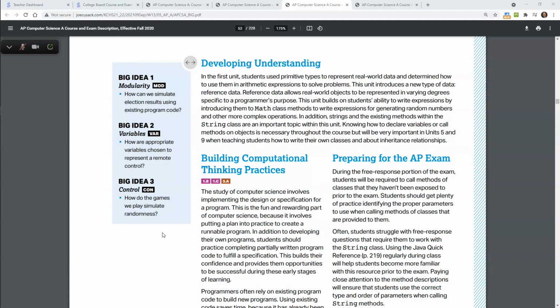This unit builds on students' ability to write expressions by introducing them to the Math class methods to write expressions for generating random numbers and other more complex operations. In addition, strings and the existing methods within the String class are an important topic within this unit. Knowing how to declare variables or call methods on objects is necessary throughout the course, but will be very important in Unit 5 and 9 when teaching students how to write their own classes and about inheritance relationships.